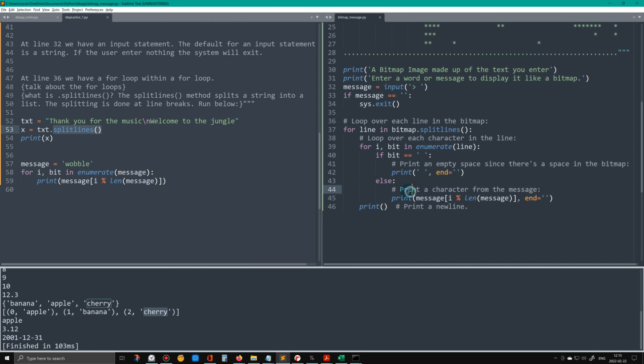So this is why we have the else. And this is an else statement, not an else if statement. So anything other than a space will be captured in this if conditional statement here. So if it's not an empty string, a space, then print a character from the message. So the message is what the user input has put in here.